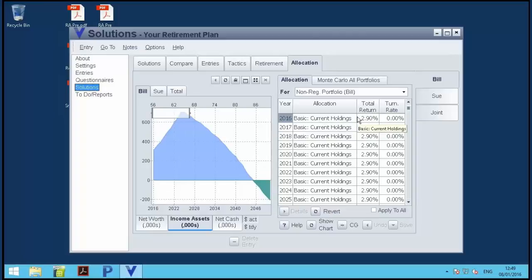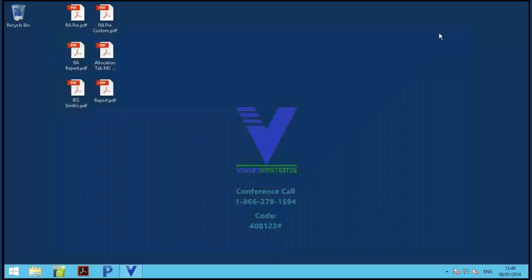And then clearly what we could go and do is we could go in and we could start now applying different portfolio returns, changing the allocation as we looked at earlier when we saw how VisionWorks integrated into Portfolio Builder.